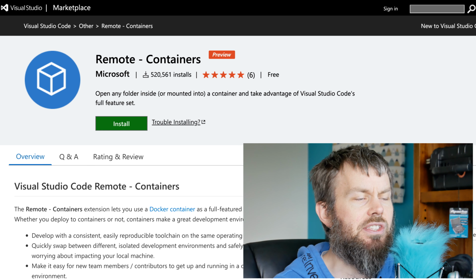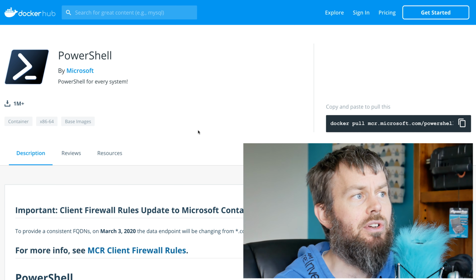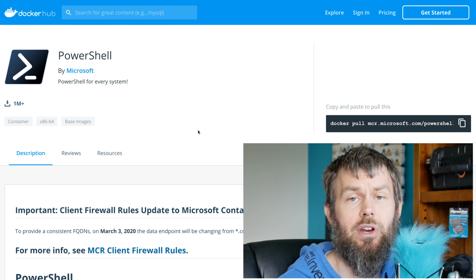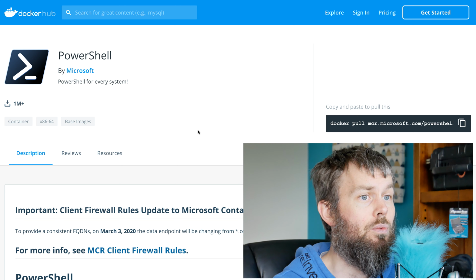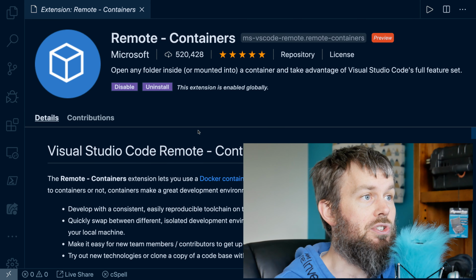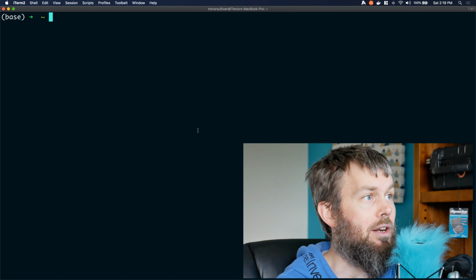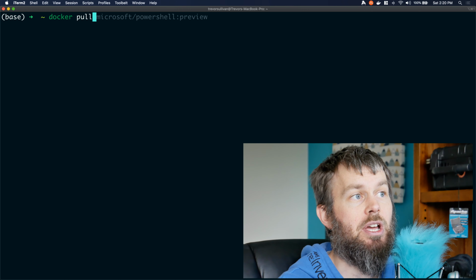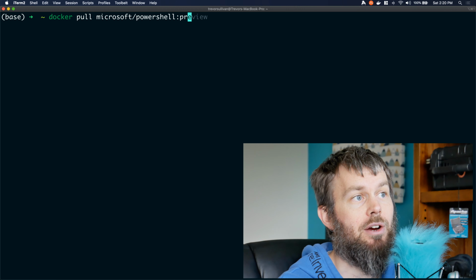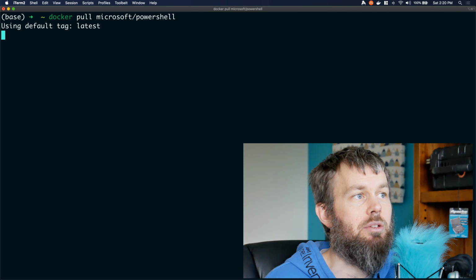Okay, so the next thing we're going to do is take a look at the Docker Hub here, and this is where I actually pulled the PowerShell container image from. So what we're going to do now is switch over to our terminal on Mac OS here. I'm using iTerm2, and we're going to start by pulling the Microsoft/PowerShell image.